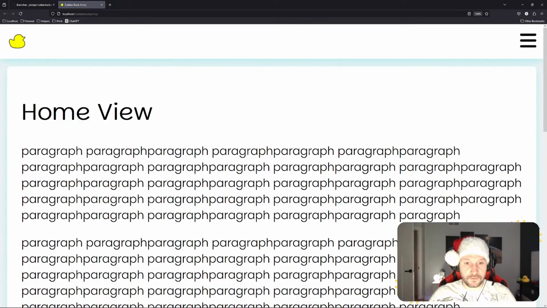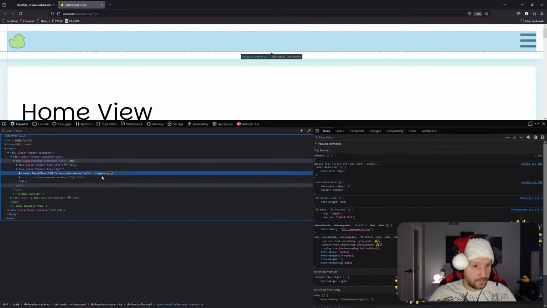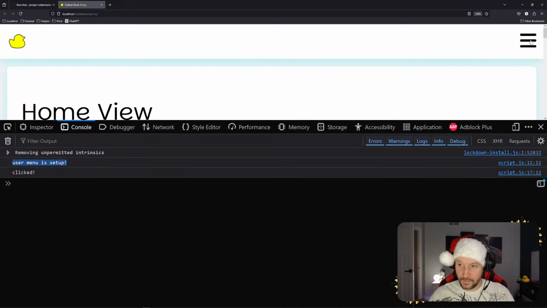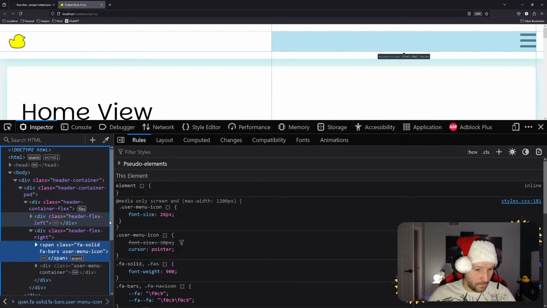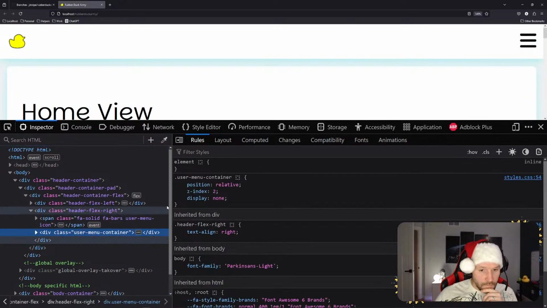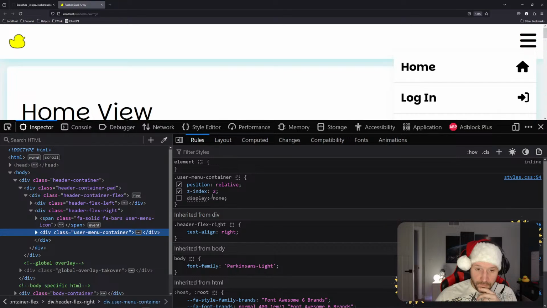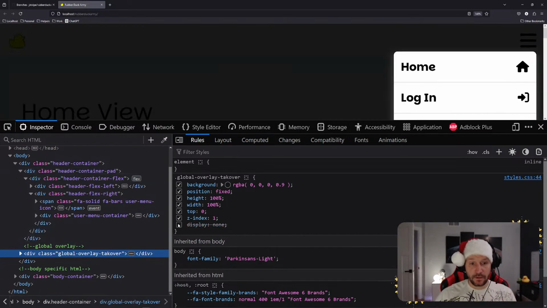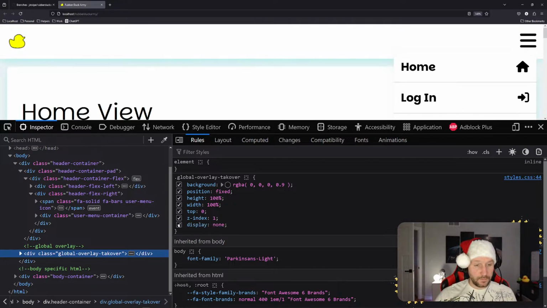Refresh our page. Everything looks good. The menu is not taking over the screen on page load. Let's inspect, get the console open here. The user menu has been set up, correct. If we click on it, it has been clicked. Nothing's happened yet because we haven't coded that part. But when we do click it, we're going to display this, right? We're going to remove the display none from the user menu container, as well as our global overlay takeover. And that's what it'll look like when it gets clicked. Toggle that, and then we want it to go away, so we'll just put the display nones back in place. Easy peasy.